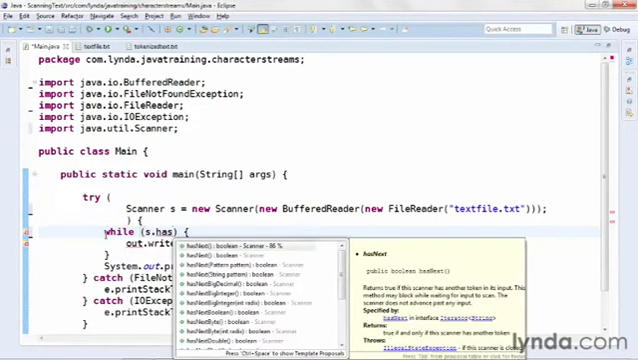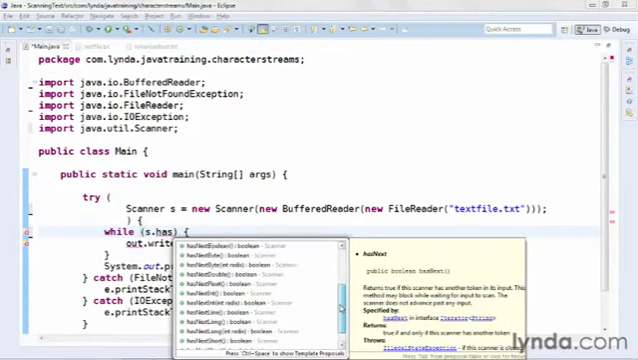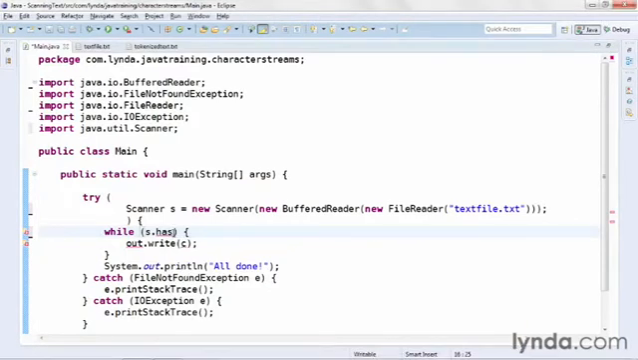The syntax for the scanner is very similar to an iterator. You call hasNext to determine whether there's any more content to read, and then you can call the next method to get the next segment of content. You'll see that there are versions of the hasNext method for simple strings, for patterns, for decimals, integers, bytes, doubles, floats, and so on. I'll be using the simplest form of the hasNext method.